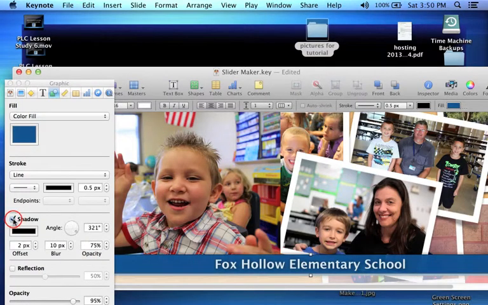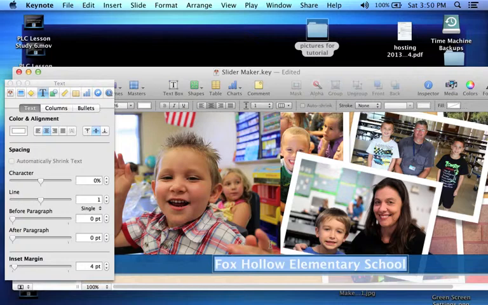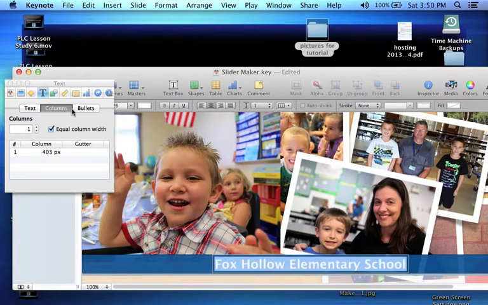You can also put shadows and drop shadows, add a reflection, change the opacity. As far as text goes, you can add the text, and here you can change the color, alignment, make columns, bullets.